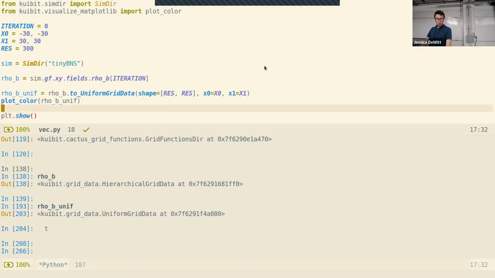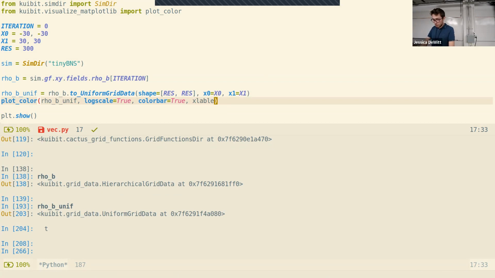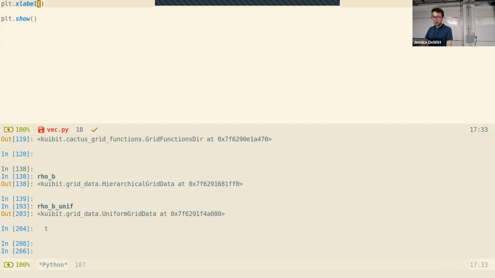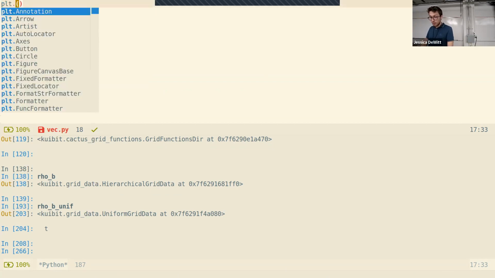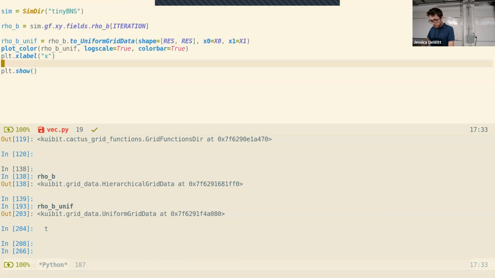We don't like this because when we work with density, we typically prefer log scale. And maybe we also want to add a color bar. And maybe we want to add some labels. I don't know. But actually, let's do this. plt.xlabel. This is your usual matplotlib. Whatever you know about matplotlib, you can use it here. X.